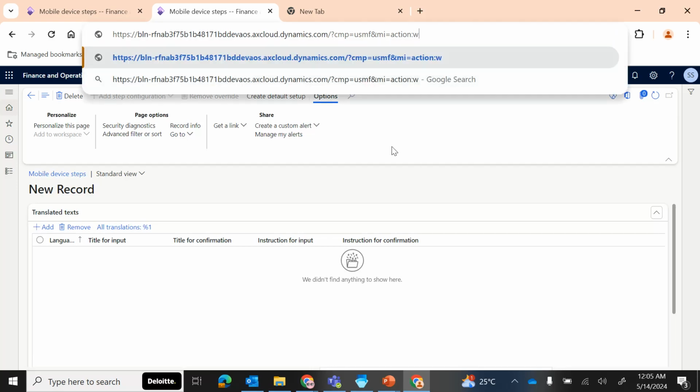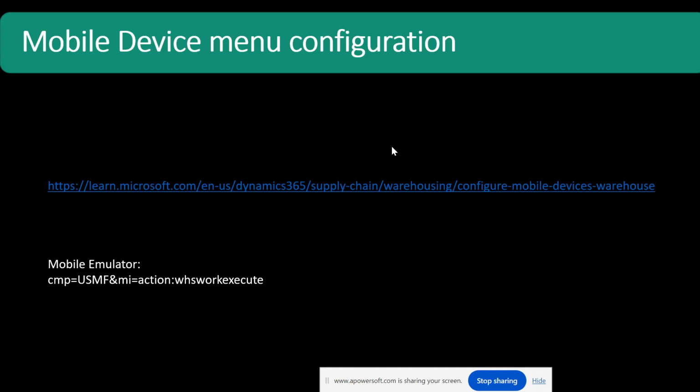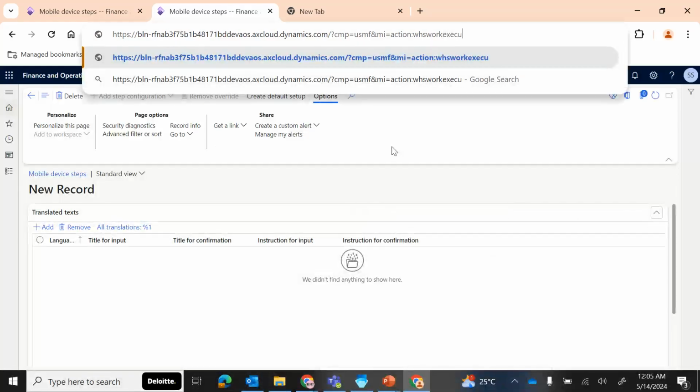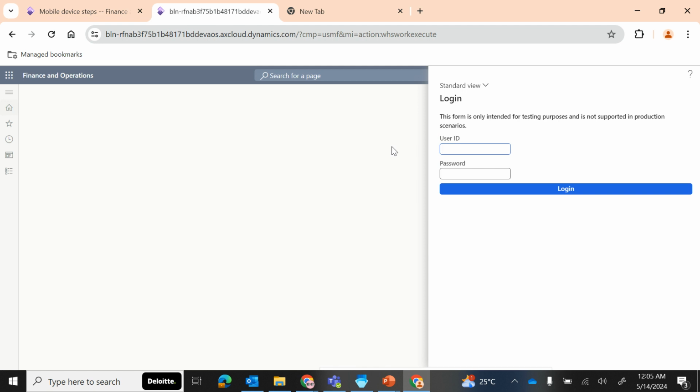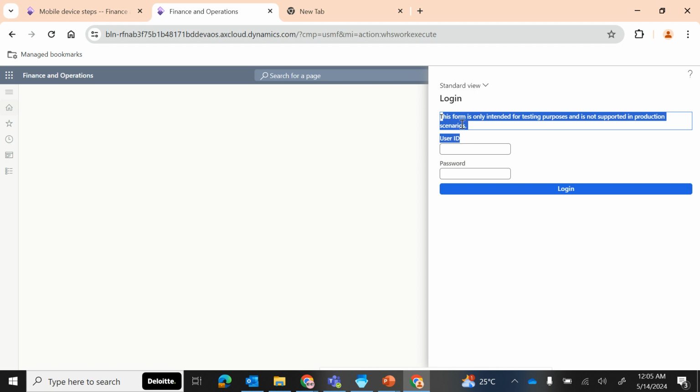If you copy paste the same, it's going to display a mobile emulator using which also you can do operations and test out how the mobile device will actually work. So this is now asking for user ID and password. You give the user ID and password we have configured, and the system will take you to the screens. You can see here it clearly says this form is only intended for testing purposes and is not supported in production scenarios. So this is used only for testing purposes.